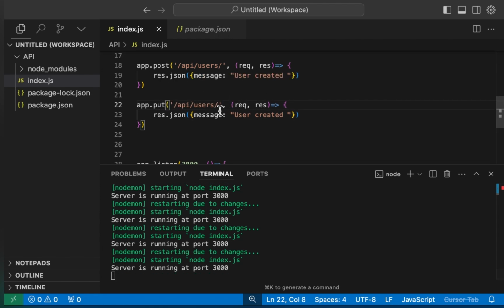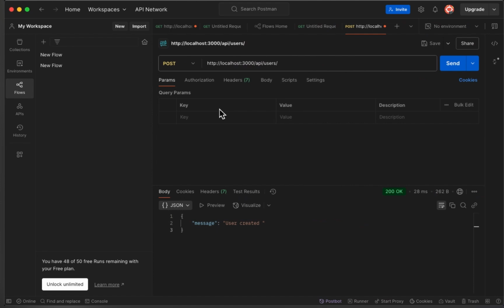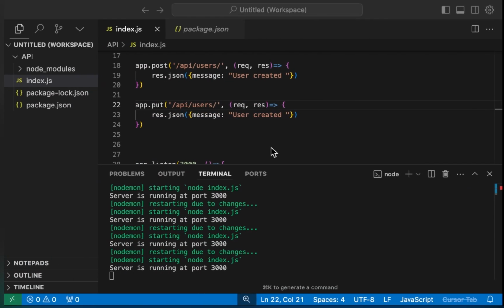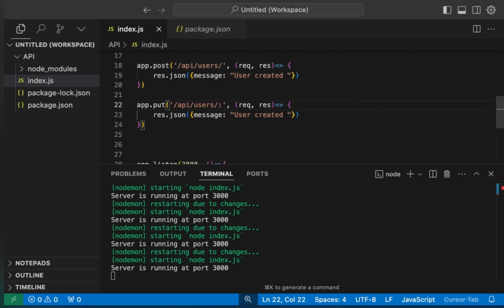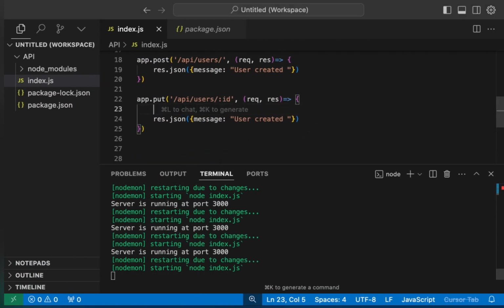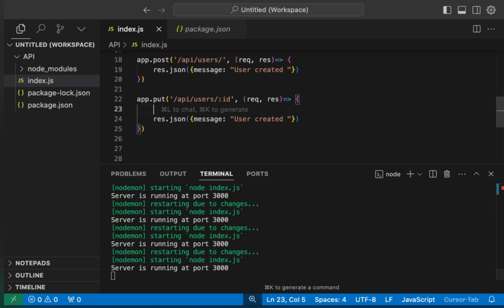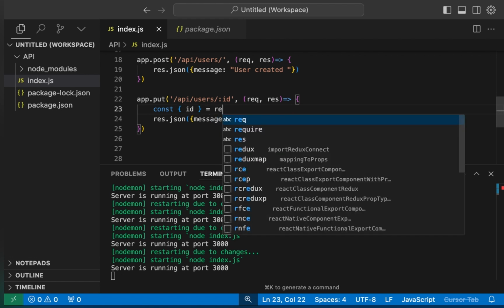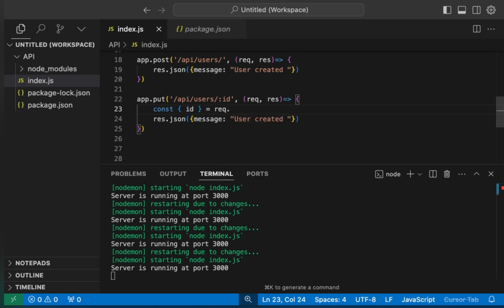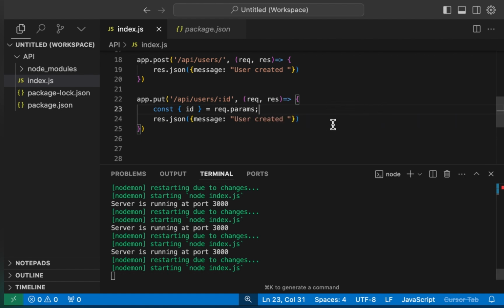And then for the API, as long as we're updating the user, we need to get the exact ID of the user that we want to update. Just as simple as this, we add a parameter ID, and then we get the ID from the request. And one more thing, the best practice to get this ID, for example, is to get the ID from request dot params, and now it's ready.